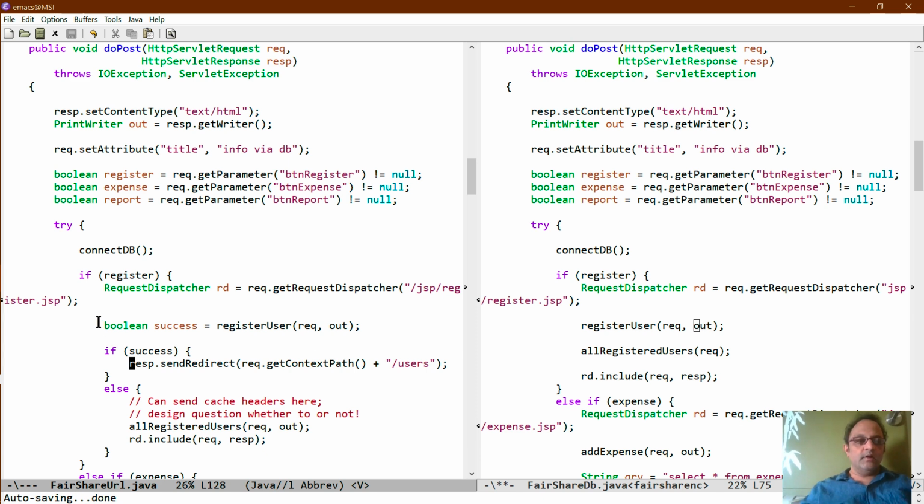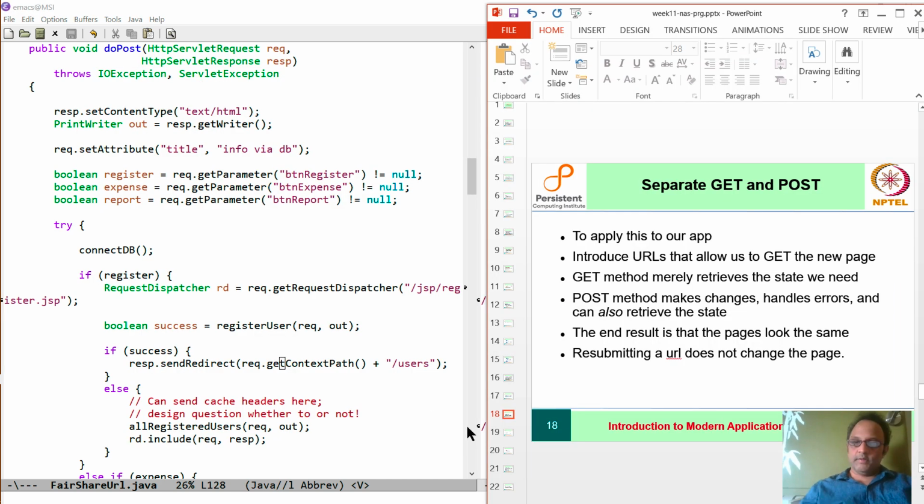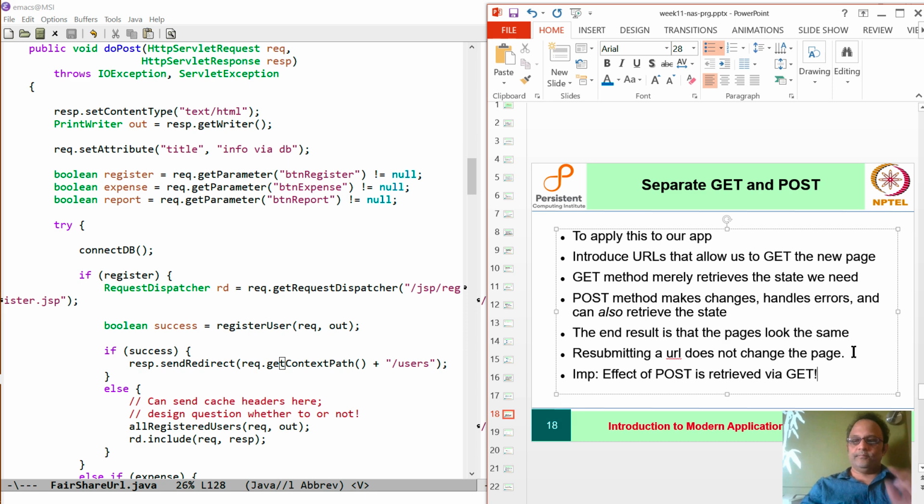Therefore, in this protocol, all the post does is change the database, send the redirect, and then the effect of the post is retrieved via GET. So this is important. The effect of the post is retrieved via GET. Important part: effect of post is retrieved via GET. That's the flow that we have done, which gives you smoothness in the browser interaction.